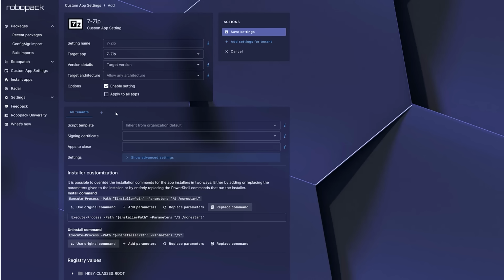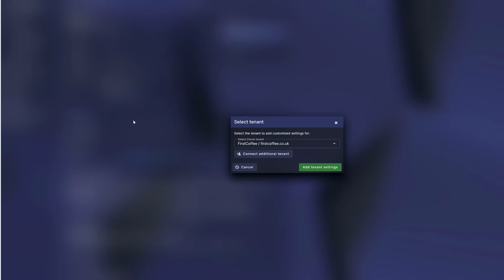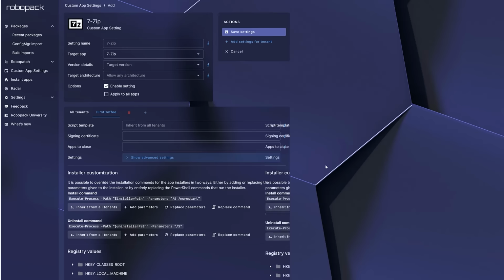But what if I'm deploying an app in a different way to a certain tenant and the rest of the tenants I'm deploying the same way? Well, easy. I can just simply go in here, choose my tenant, and choose exactly what I'm doing for this tenancy. So it's incredibly, incredibly flexible and a huge time saver for MSPs.